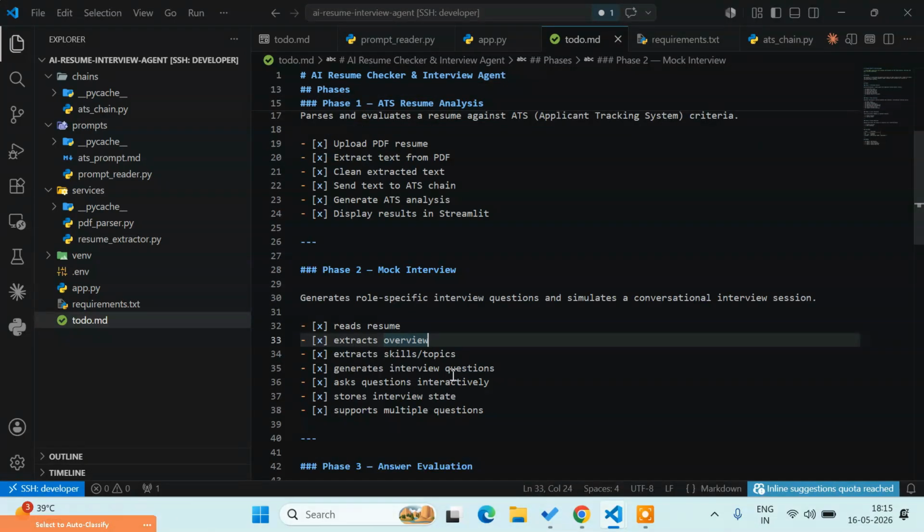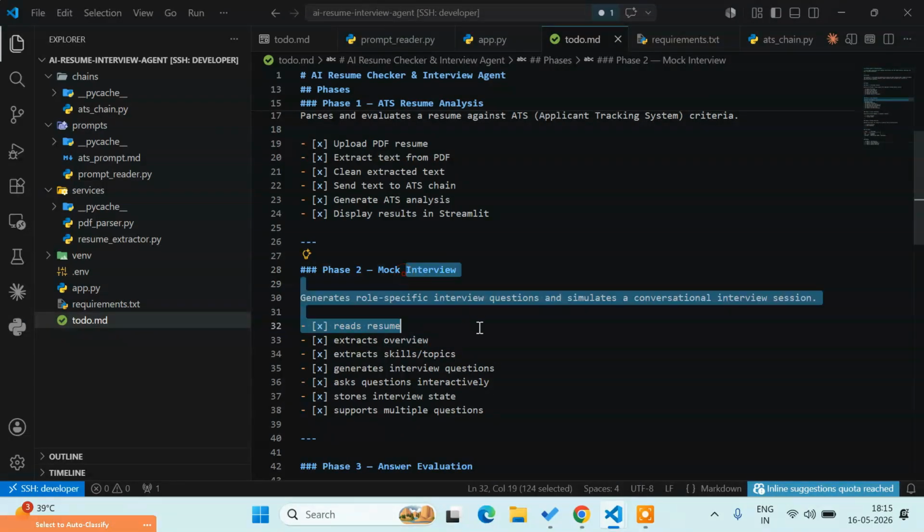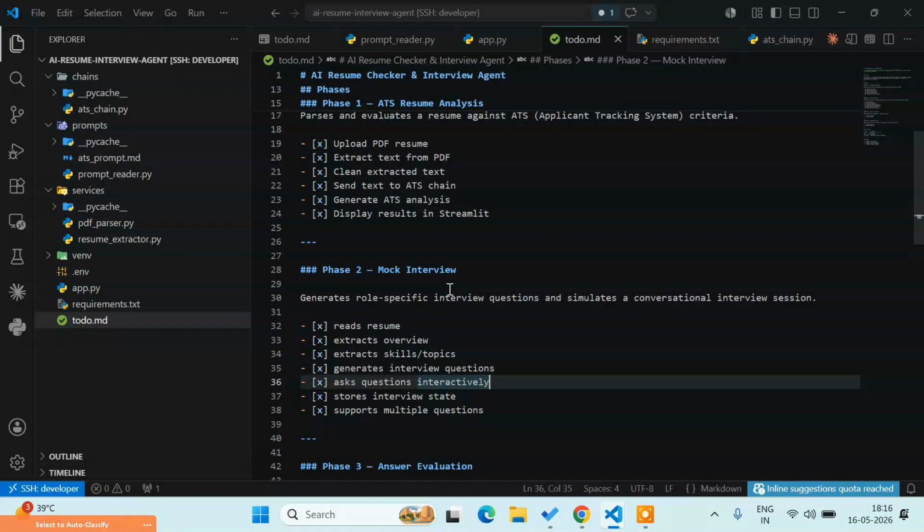Okay, so we are back in the second part of this tutorial. Here we are mainly focusing on the mock interview. So basically the idea is, first of all, we have already read the resume. We have read the ATS analysis of the resume. Moving further, we'll extract an overview of the resume, like who is the person in the resume, what are his skills, what is his experience, all those things. Then we'll extract his key skills and topics that he has worked on so far.